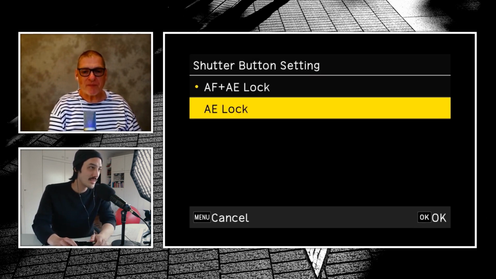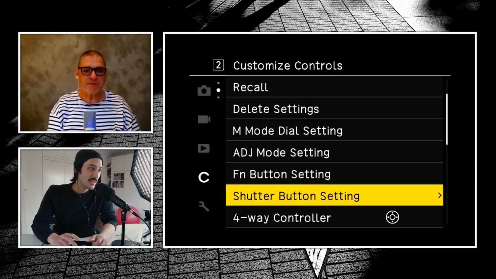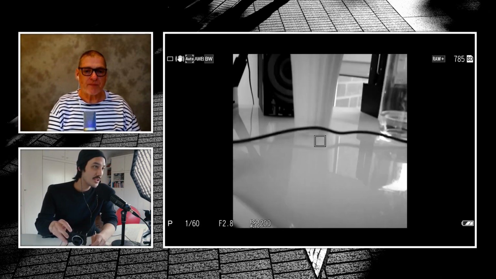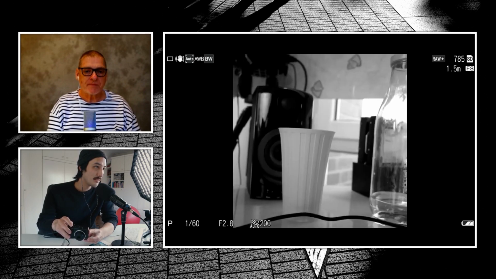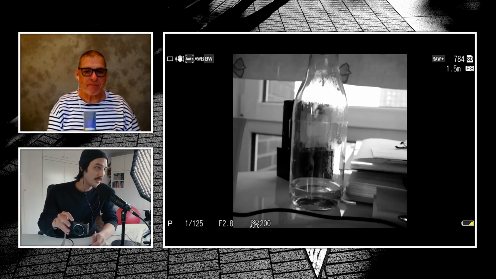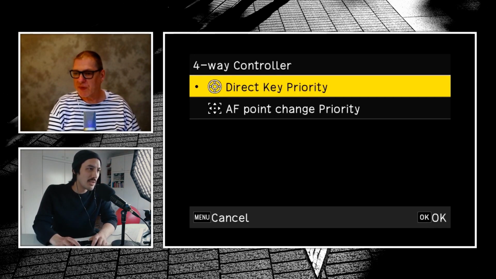This is where you would use AR lock instead of AF plus AR lock to deactivate the autofocus on the regular shutter button. So now I can focus using the back button, and the shutter button is only there for releasing the shutter. You could focus on something and then take your time. Okay, four-way controller, you said? Yeah, that is the same.